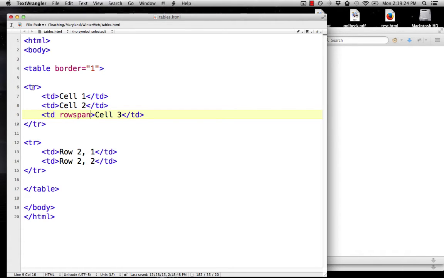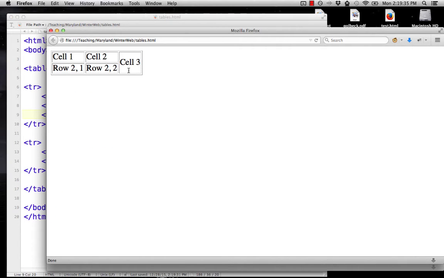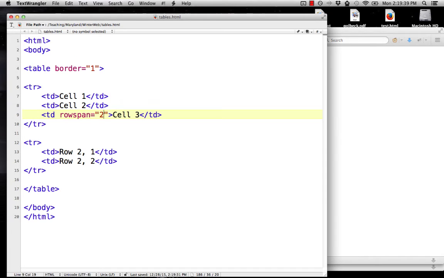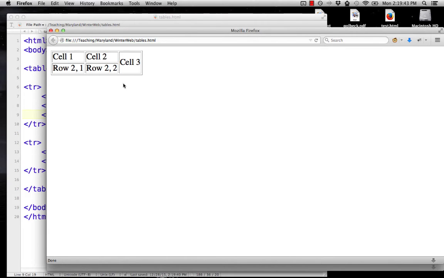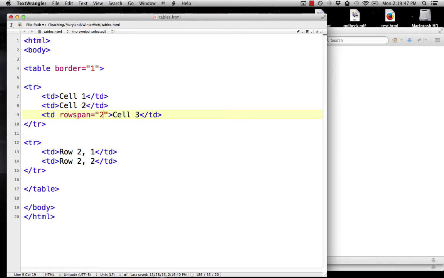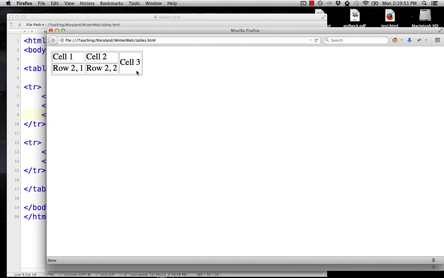So here we have our first row. We're going to add our rowspan equals 2, which means this cell should cover 2 rows, so it will go down into the second row. If we reload that, now our cell 3 fills up both rows. That's pretty cool. If we were to make that 3, everything would get weird because we don't actually have a third row. You have no idea what's going to happen, so make sure you don't do that. So that's rowspan, and that gives us this appearance.